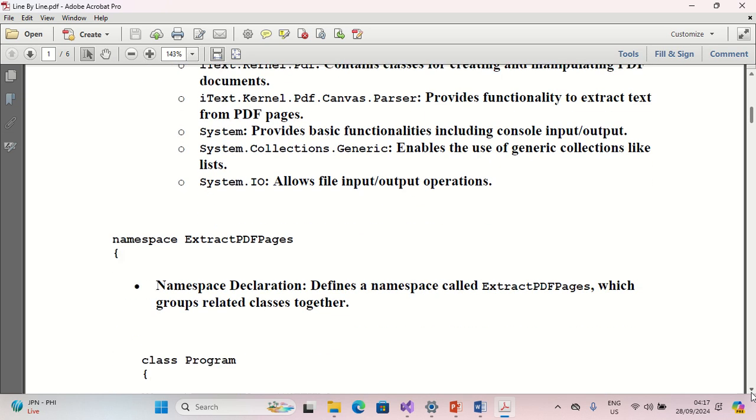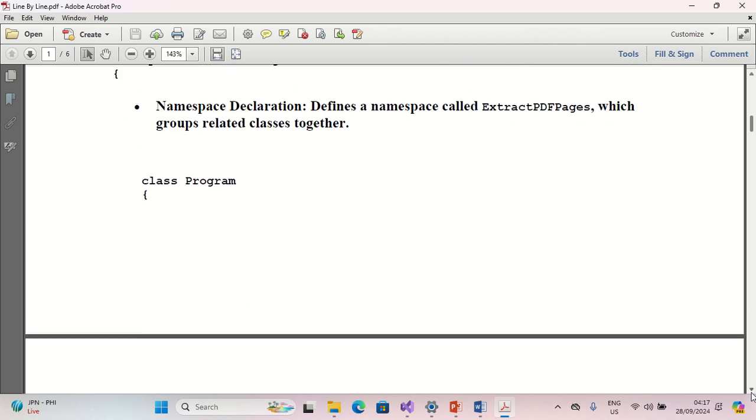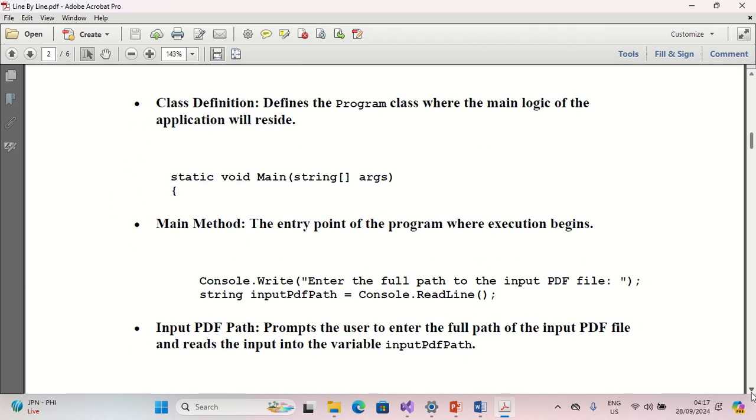Namespace ExtractPages. Namespace declaration defines a namespace called ExtractPages, which groups related classes together. Class Program. Class definition defines the Program class where the main logic of the application will reside. Static void Main, string args. Main method, the entry point of the program where execution begins.